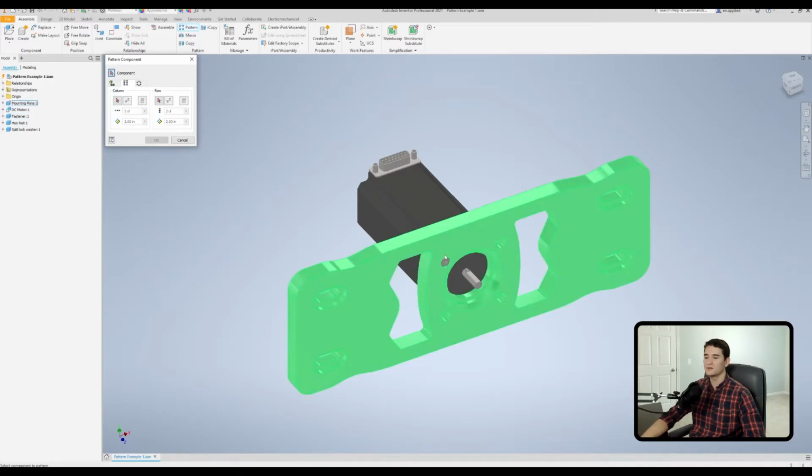So we can designate two different directions. We could specify this edge so that it patterns in this direction, and we can set a quantity for our pattern components and a spacing value, and we can do the same in this bottom direction. Okay, and then this final tab here is our circular pattern tab, and that just creates a circular pattern. So we'll step through each one of these tabs, and I'll show you how we can accomplish the same end result using these various features.